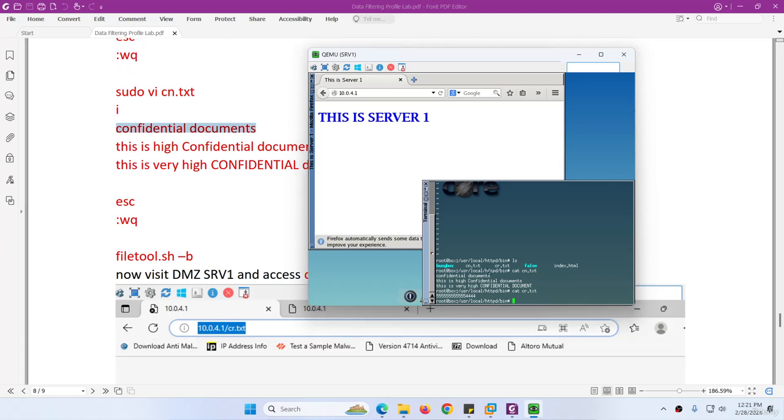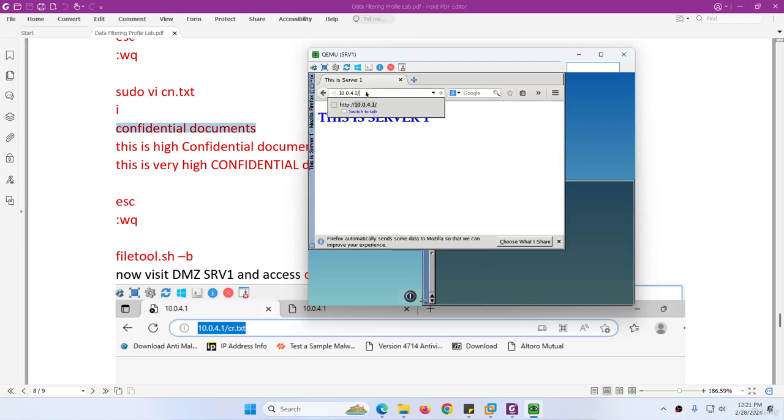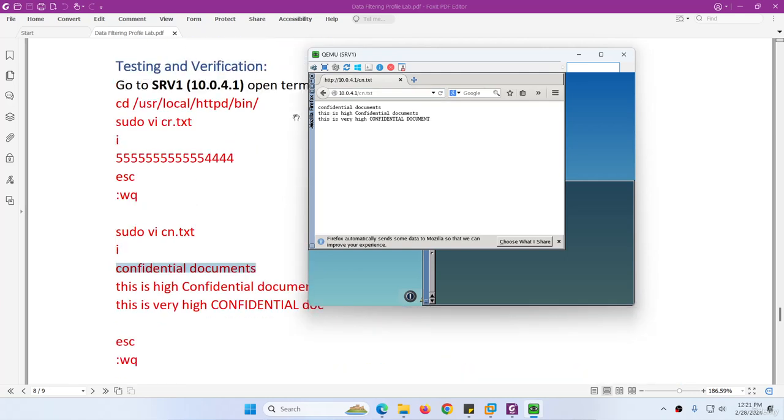If you want to save these changes permanently, then you need to type the command, then it will be permanent. Let's see if the file is coming here or not. So slash, and I need to type cn.txt. Yeah, so it's coming. And the second one is cr.txt.